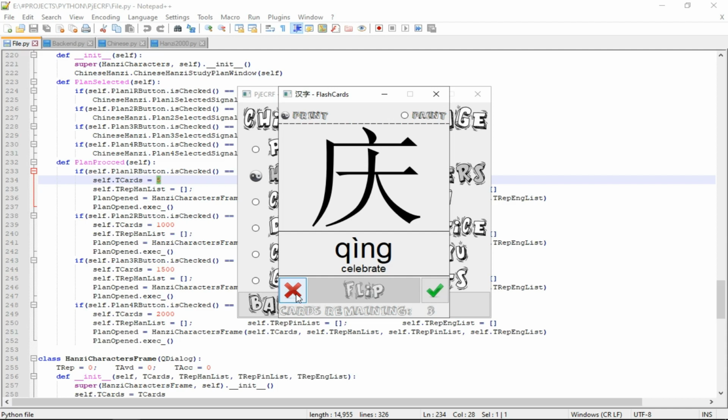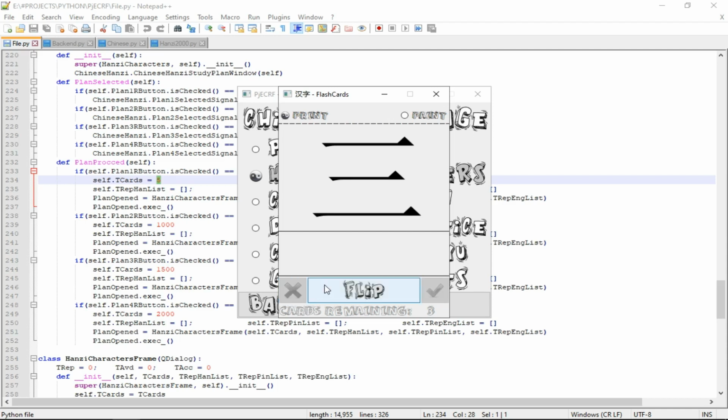But keep in mind, I ignore the characters I mark with this check mark, and also keep in mind, every time I use this cross, it adds to a cache, or shall I say it adds to the repeat list, which I will show you in a moment.